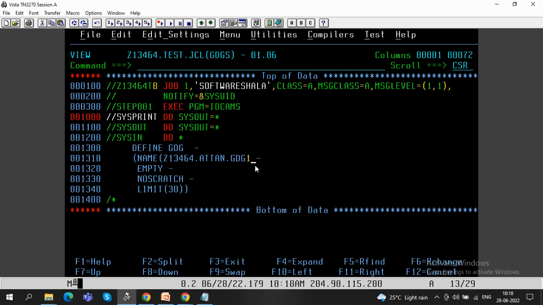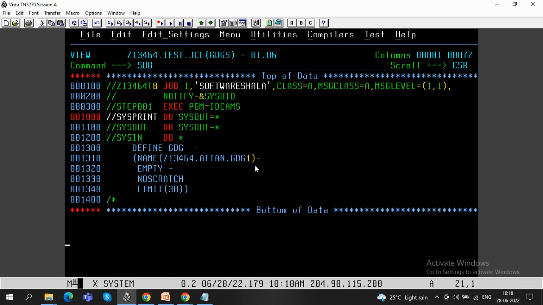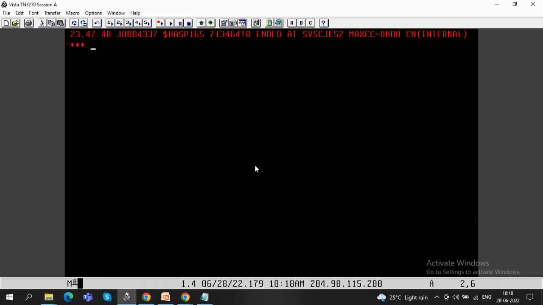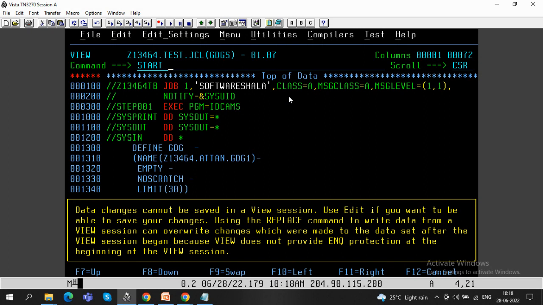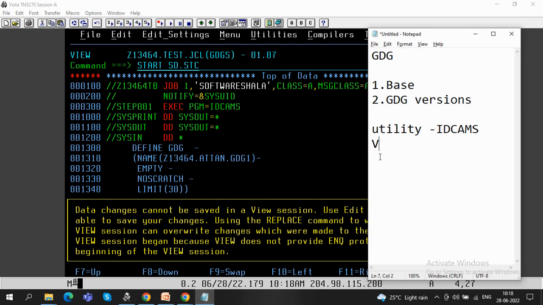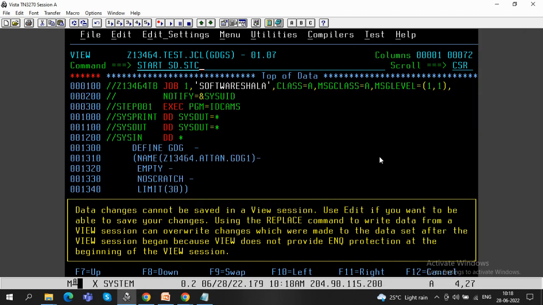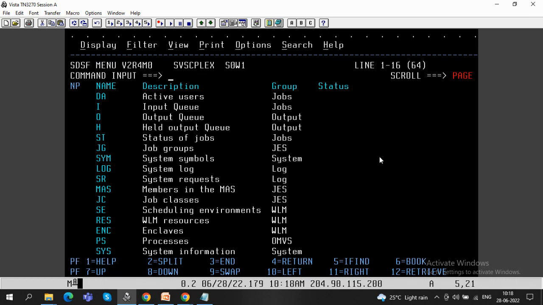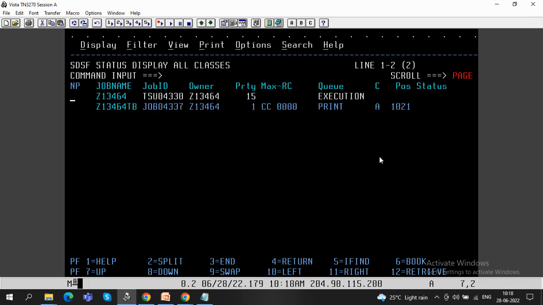I will create a GDG1 here and I will submit it. Okay, the job has finished. This is my job name. Now, how to see the job in the spool? I need to write the command SD.ST. See, write it down, okay? This will be useful for you when you do practice. SD.ST. Okay, now this is my job.